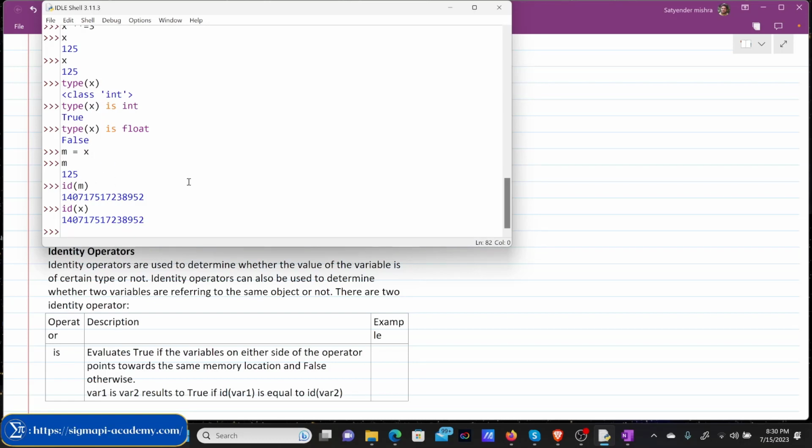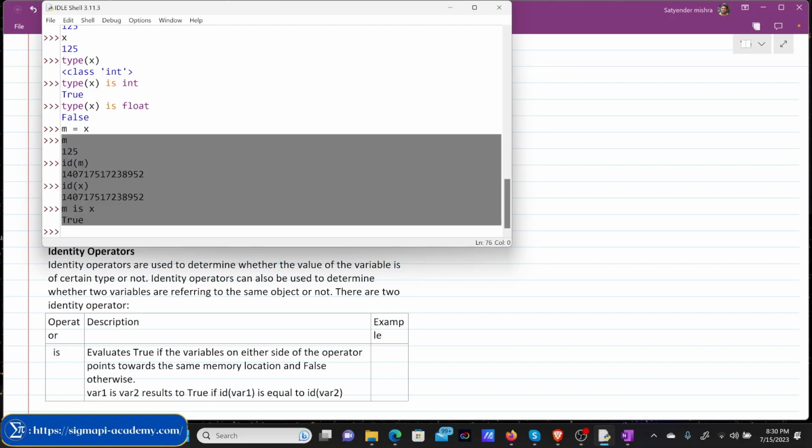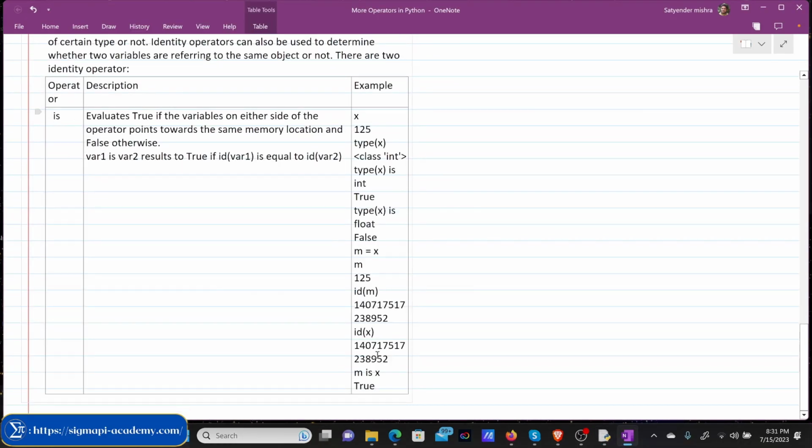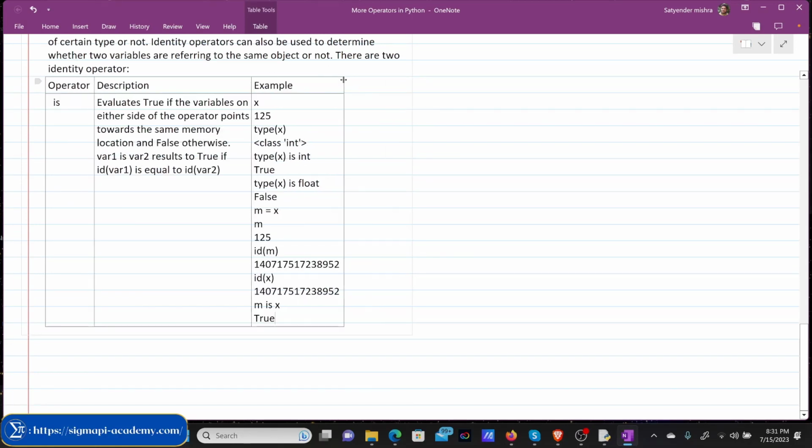Now, if you write down here, m is x, the answer is true, because they have the same ID. So let me take all these examples in our notes. Let me put it here. Let me adjust this a little bit, and we can expand the size of this. So you can see the example here. It will give you the clear picture.